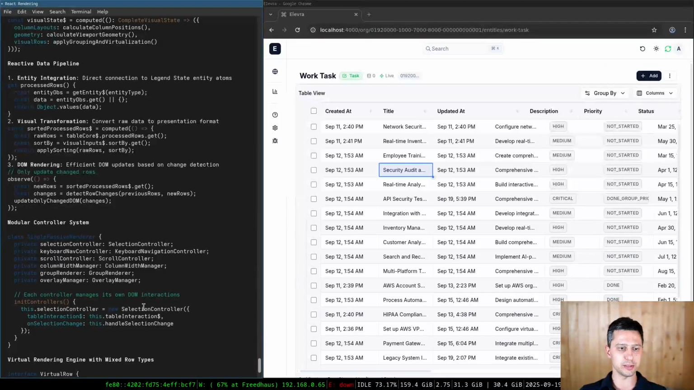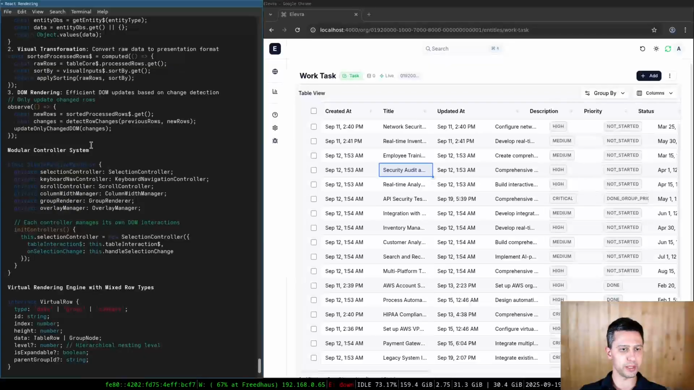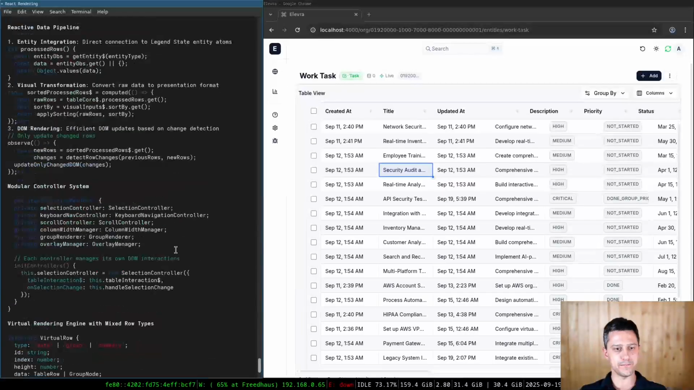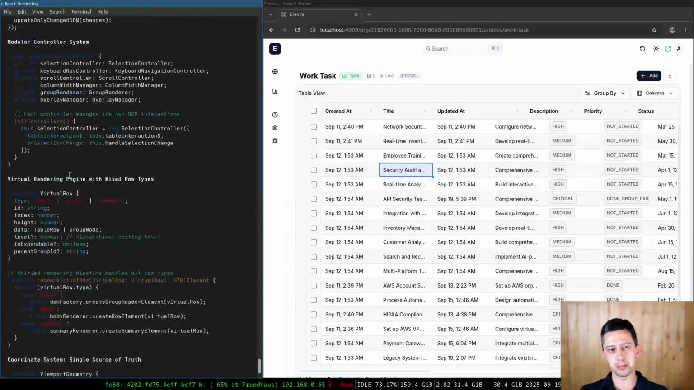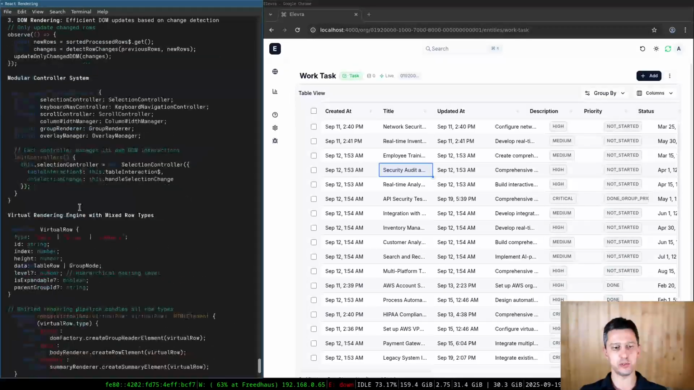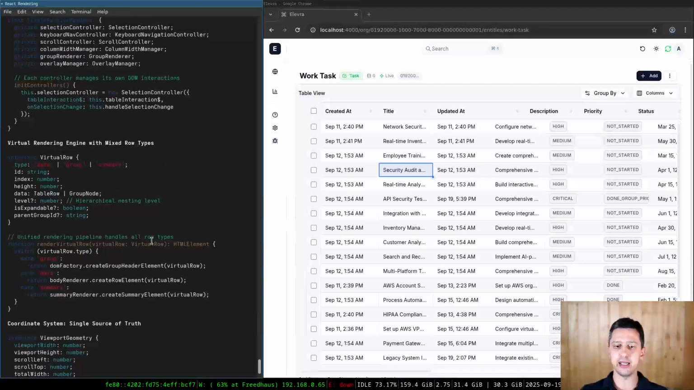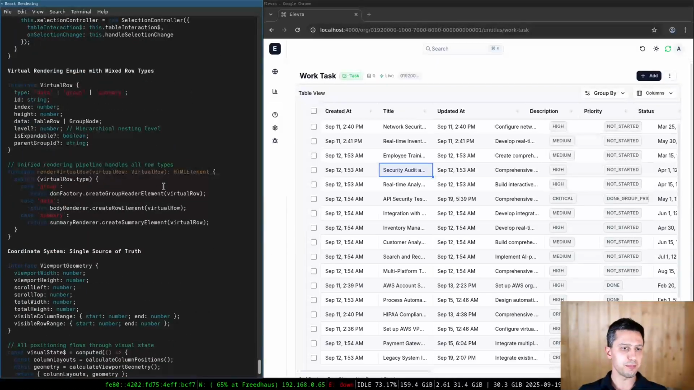Otherwise, it's really hard. The controllers, so we basically have a modular system of different controllers: selection controller, keyboard controller, scroll controller, column width manager, group renderer. So these are different modular components that handle different functionality, because otherwise it gets super bloated. I mean, there's so much going on here that if you don't split it up, then it's pretty much impossible.